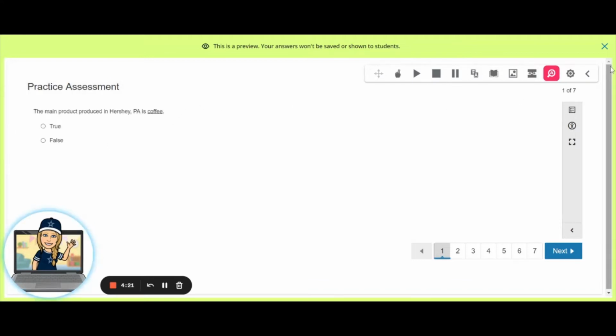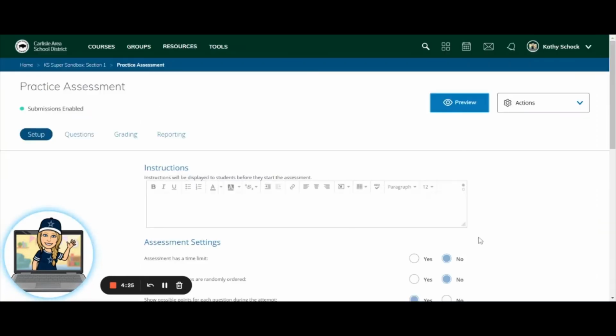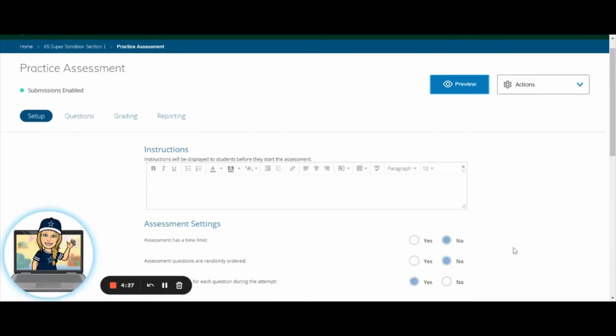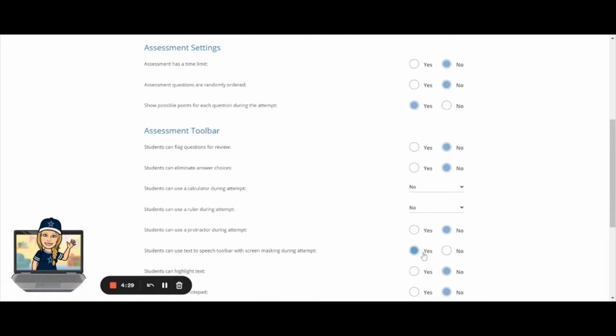So those are just some of the things that are in that text-to-speech toolbar if you toggle that on in the setup area of your assessment. And that is a powerful tool for some of our students who are struggling readers, or those EL students, the English language learners, who may find that extra little bit of assistance useful when they are completing a quiz, a test, or an assessment type activity in your course.